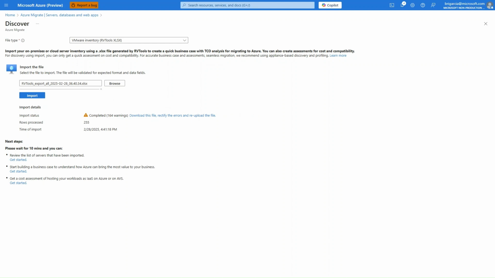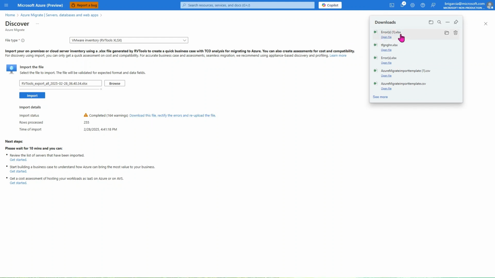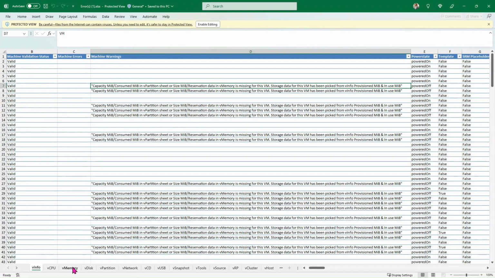But first, I want to touch on this warning. If you do have warnings, you will have the opportunity to download a file and look at those warnings. So I'm going to download this file, and then let's open it and I'll show you.